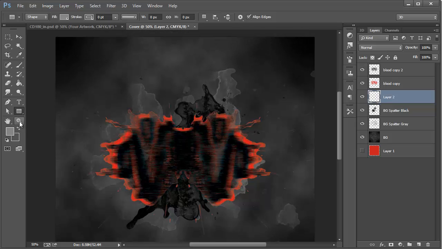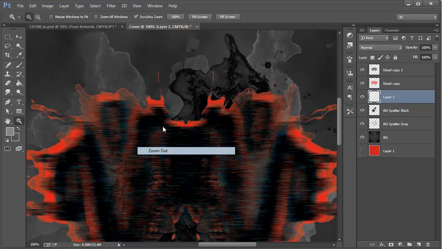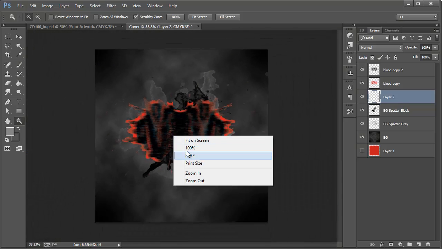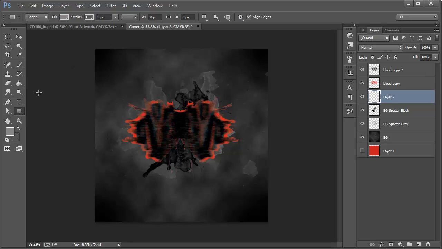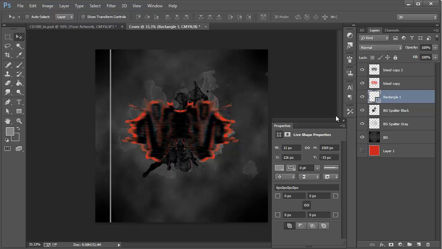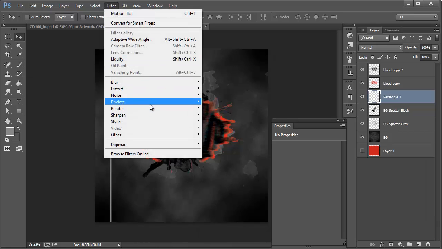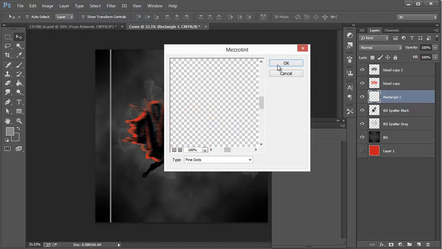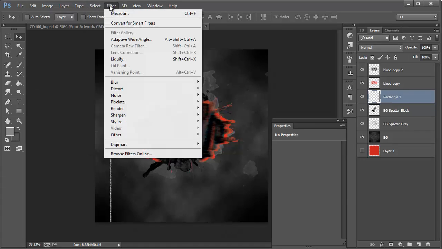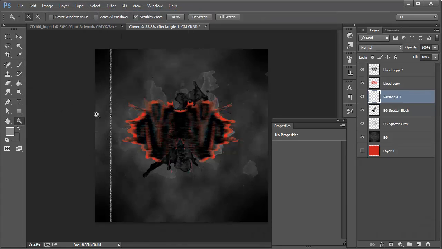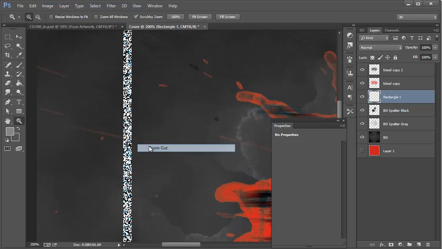First I'm going to zoom out, rather, fit on screen. And then with the same gray color, take the rectangle tool and drag out holding Alt. All right, and I'm going to right-click and rasterize that layer. Then I'll do the same thing we did with this layer right here. We'll go to Filter, Pixelate, Mezzotint, hit OK. And then maybe do it one more time, Filter, Mezzotint. You can see it changed, and basically it looks crazy.